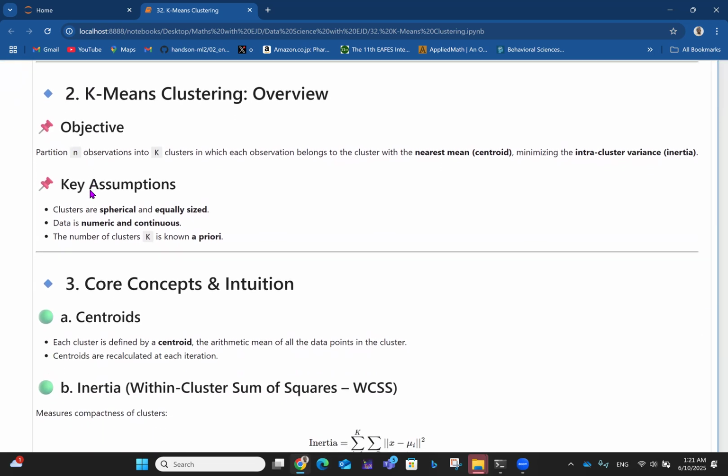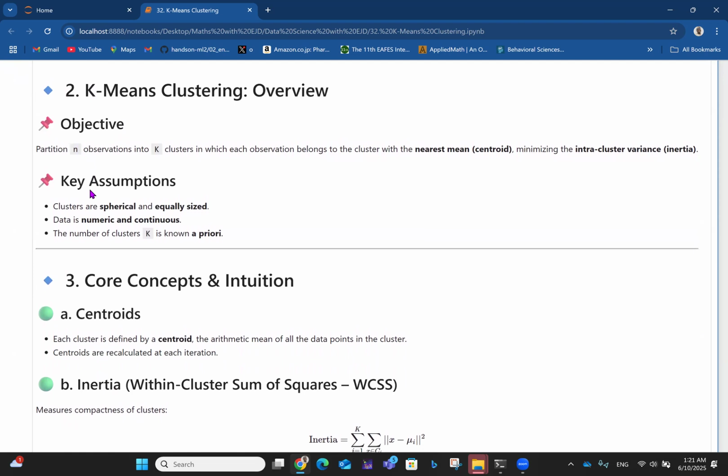So K-means clustering, an overview of that. The objective of K-means clustering is to partition n observations. Say we have 1,000 data points, so to speak, and want to partition that into K clusters. You can choose K to be 5 clusters or 2 clusters or 3 or whatever you choose, in which each observation belongs to the cluster with the nearest mean or centroid, right? Minimizing the intra-cluster variance or inertia.